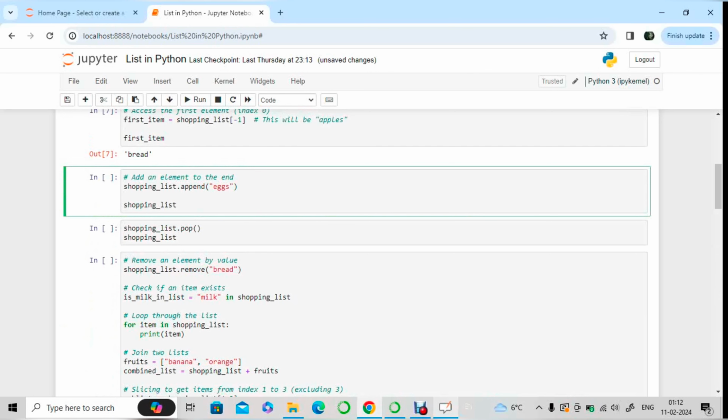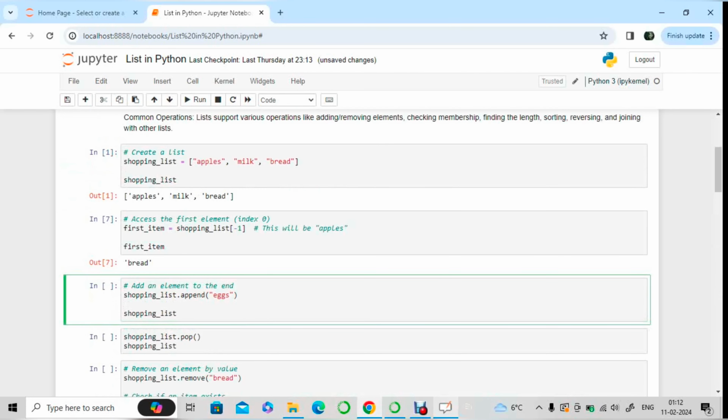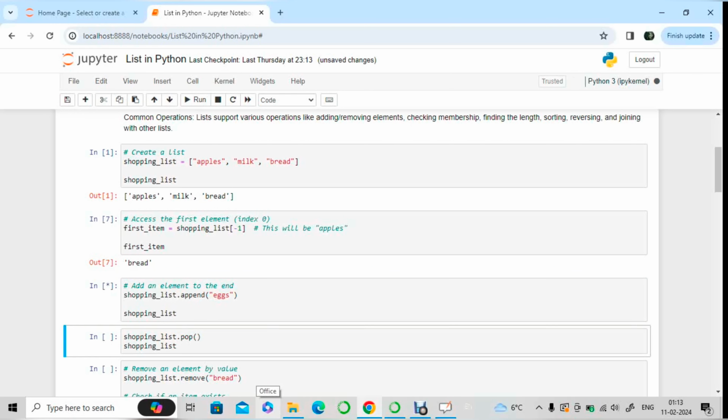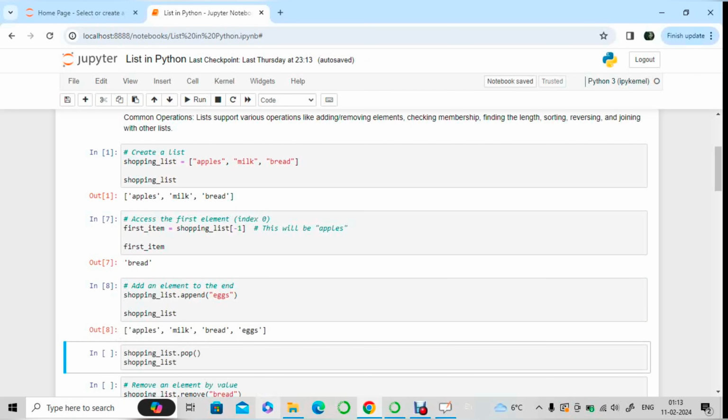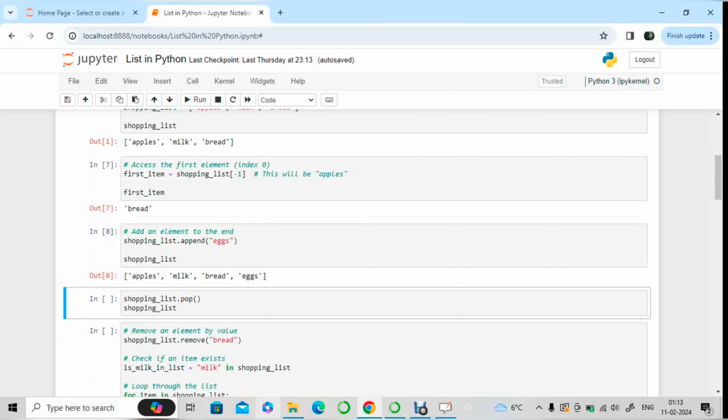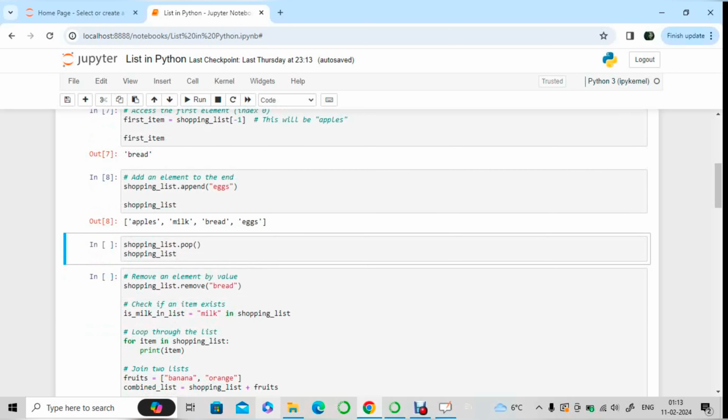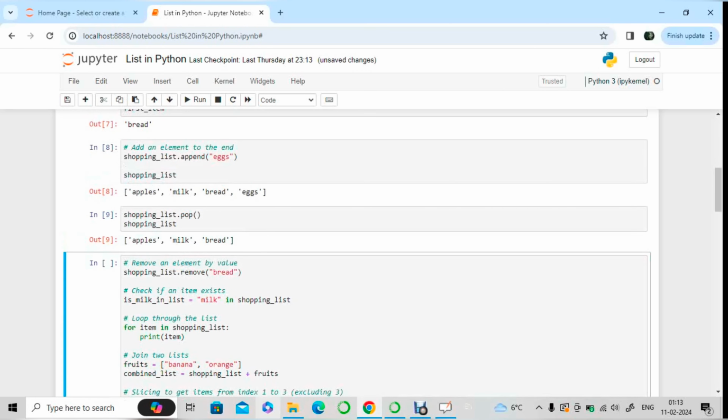So here I want to add eggs at the end of the list. So shopping list dot append and eggs. This will automatically be added at the end of the list, and I'm calling shopping list again. If I run this, I will get apple, milk, bread and eggs. If I want to remove the end part, I will write shopping list dot pop. This dot pop will remove the end item of the list. So I'll get apple, milk and bread.